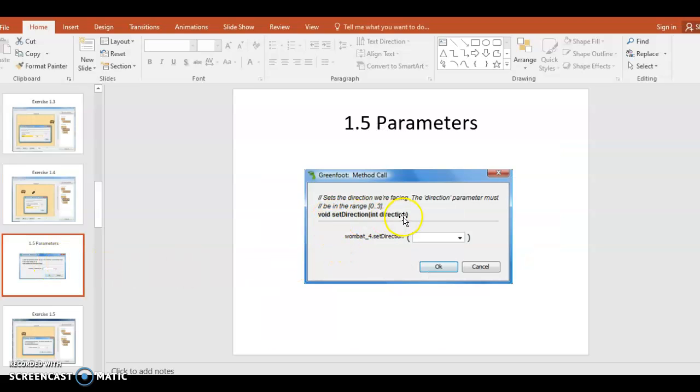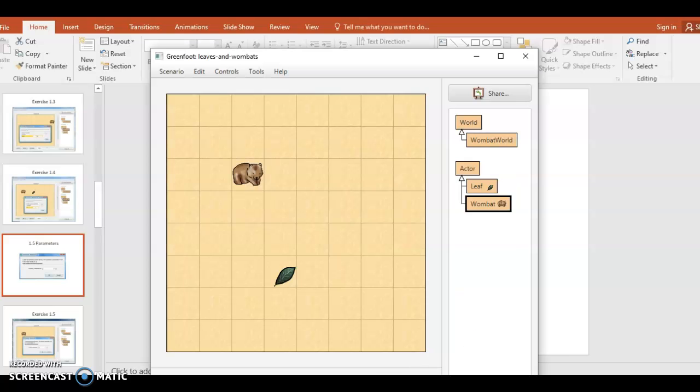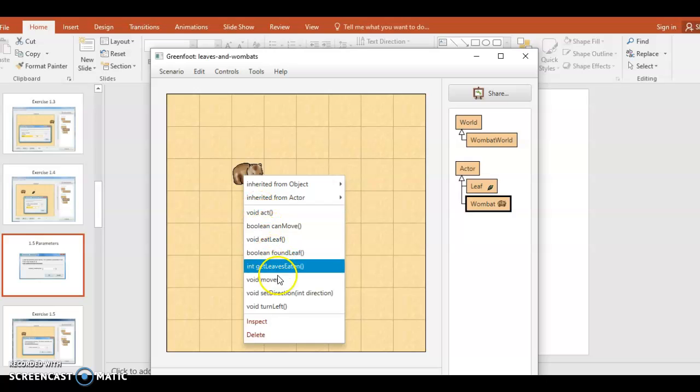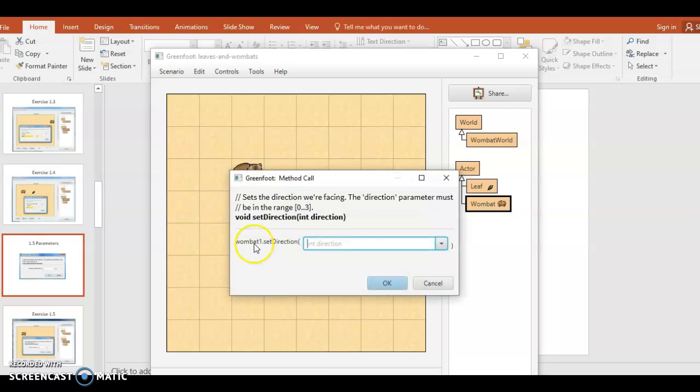Void set direction. So void, you're not returning anything here. We're actually asking it to do something. We want to set direction. Okay, so let's try that. So if we want to set direction, we need to tell the wombat which direction it has to turn around. So here east, west, north, south, but here if you see, it is saying from 0 to 3. You see 0 ellipsis 3.